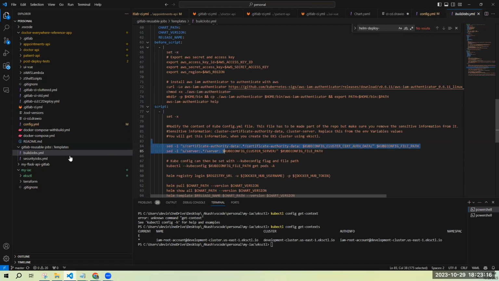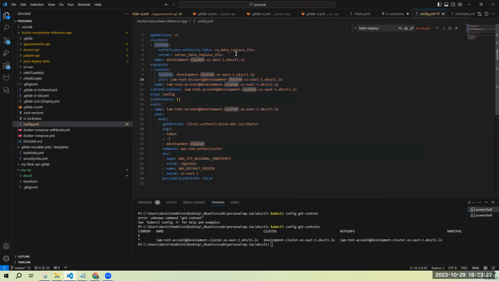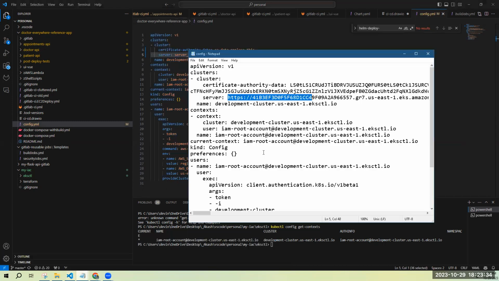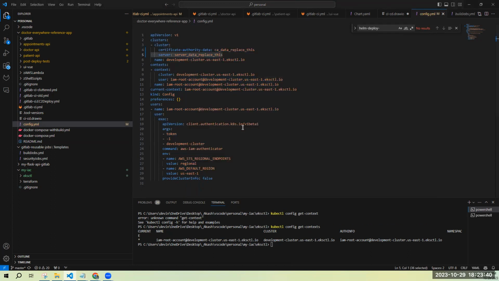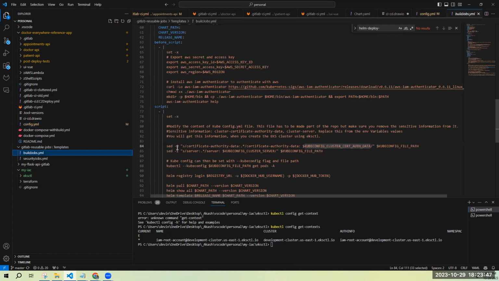Sed is injecting the certificate authority and server directly in my config.yml file, right? Iski value replace karke actual value dal dega, iski replace karke actual value dal dega, taki automatically at runtime it becomes this file with the right values. Because without these two values, server will not be accessible. Okay, I'll come back, build jobs. So this is the job of this.